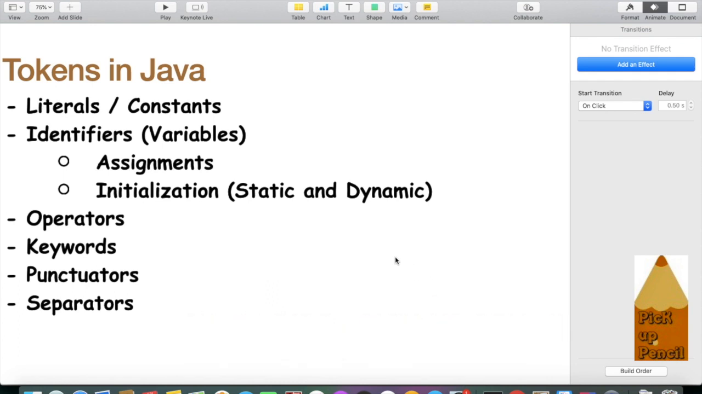So as you can see in this slide, in today's video we are going to learn more about tokens in Java, or basically a set of entities, we can say tokens, or maybe the data values present in Java. Those are really the concepts which we need to know if we want to learn full-fledged programming.